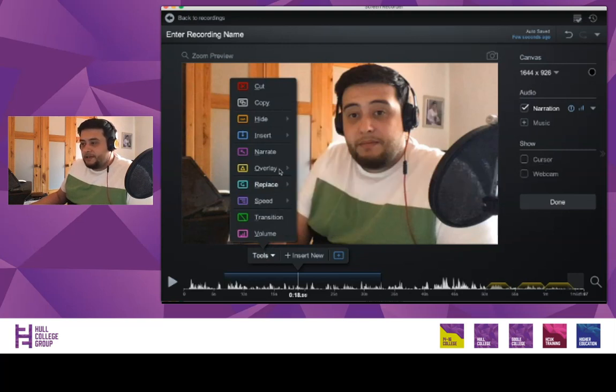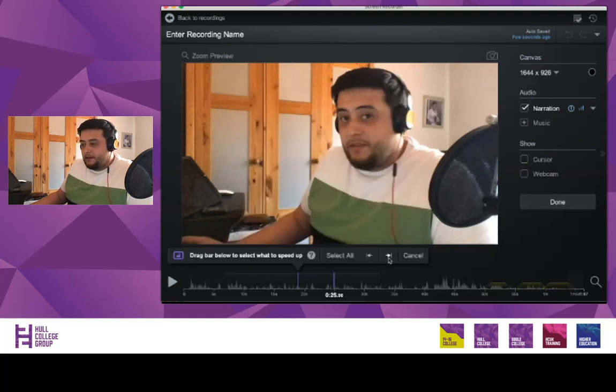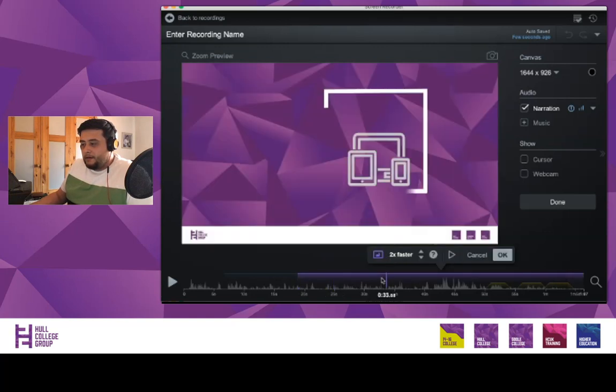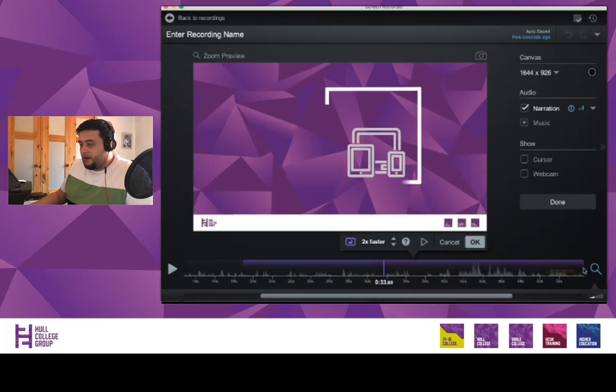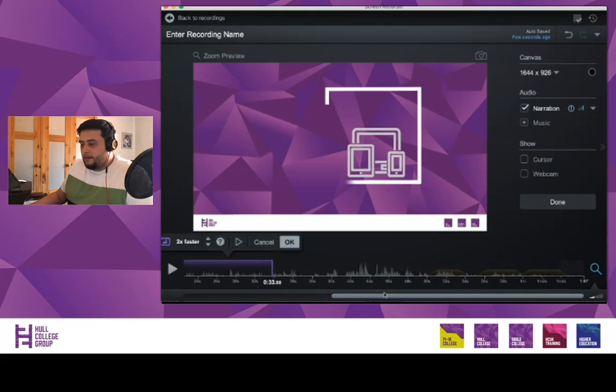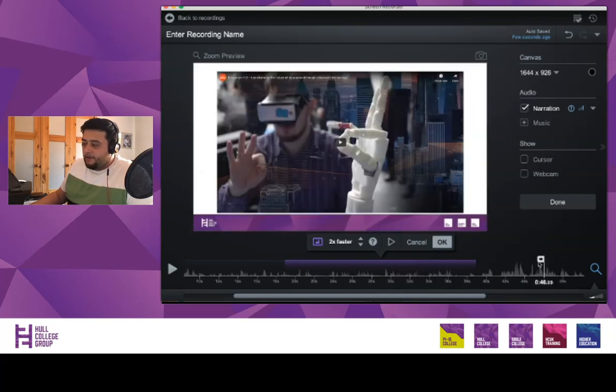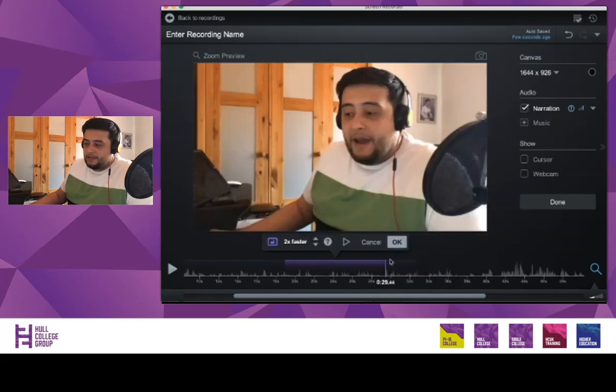You can replace, freeze frame, speed up. So if I want to speed this up slightly, what I can do there is drag. Take it back. What happens is you get these little markers which say, do you want to speed up all of that? And click yes. If I wanted to go further or take a bit off, you can, and then play it back. So this is speeding it up.